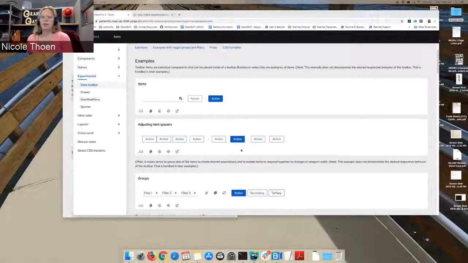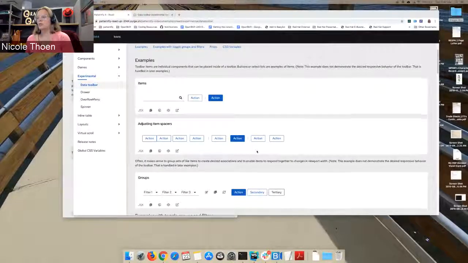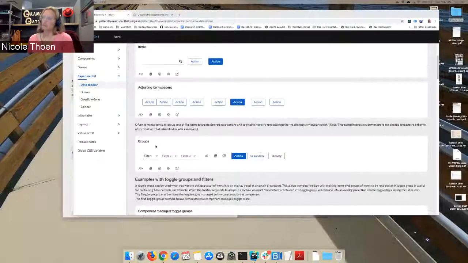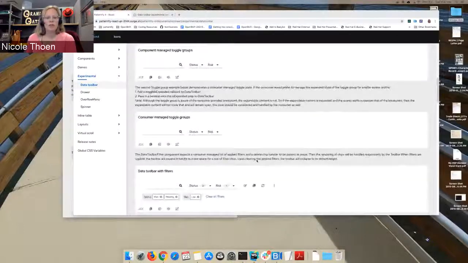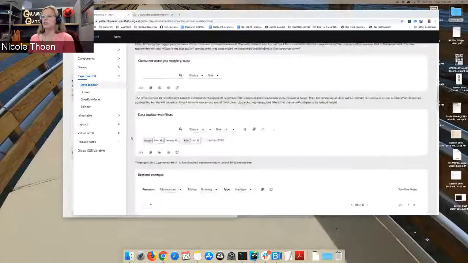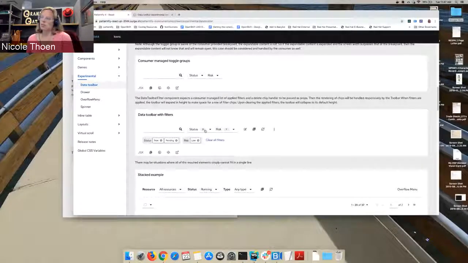This toolbar can include any PatternFly components, and as you hand it different types of components, it lays them out according to PatternFly design specifications. It has an optional filter feature, which when used displays applied filters in chip groups according to design specifications as well. You can see that in the documentation here.